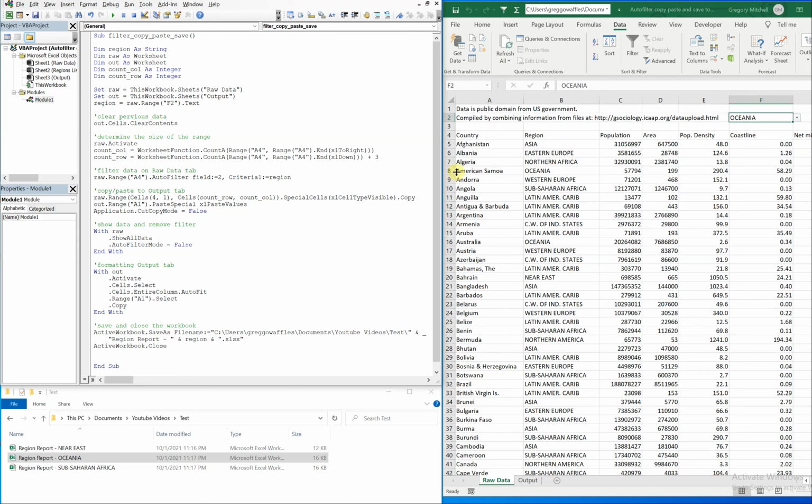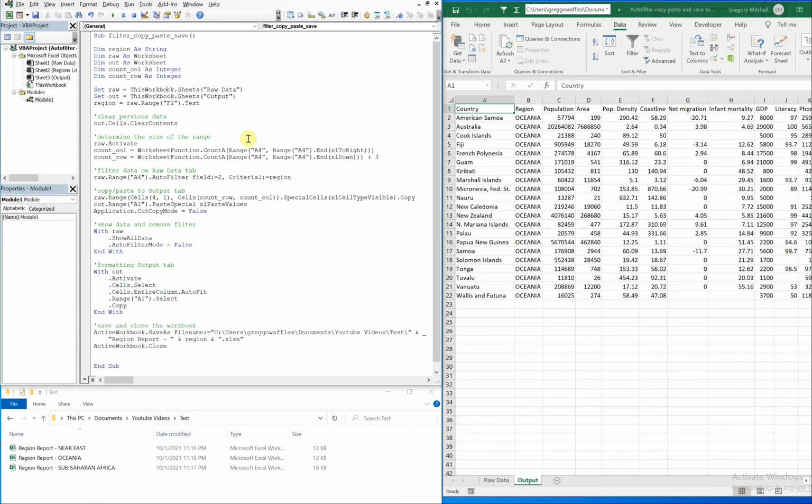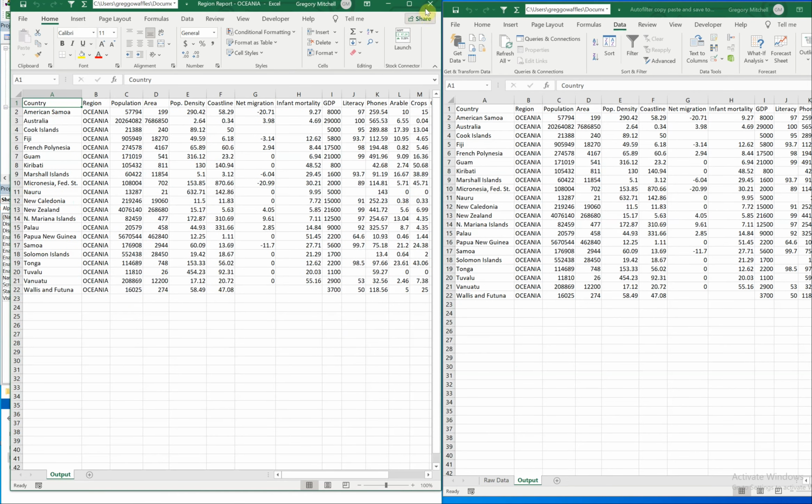So let's try that again. Let me delete this one. So it looks a lot better now. And if I open up the file, good to go.